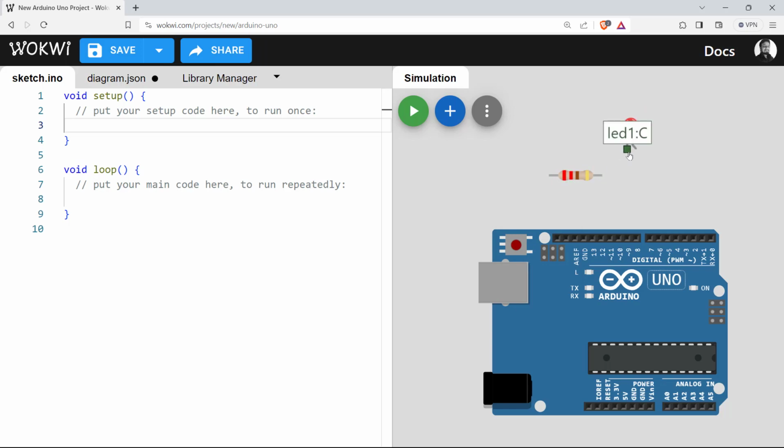Now we'll do the wiring. The anode side, we will connect to pin number 2. You can connect to any of these pins from 0 to 13. So this is the simplest structure of connecting an LED.